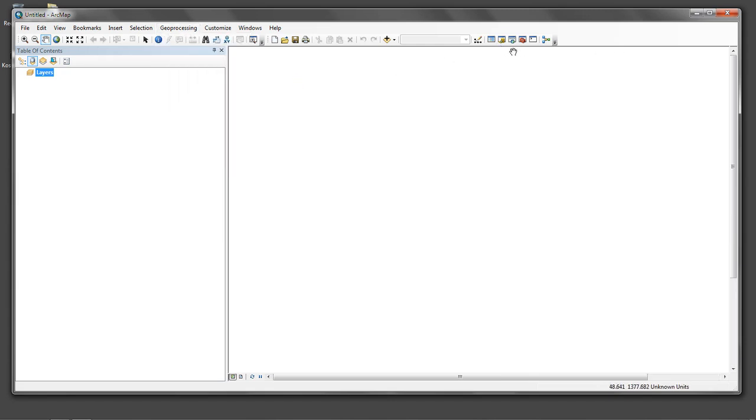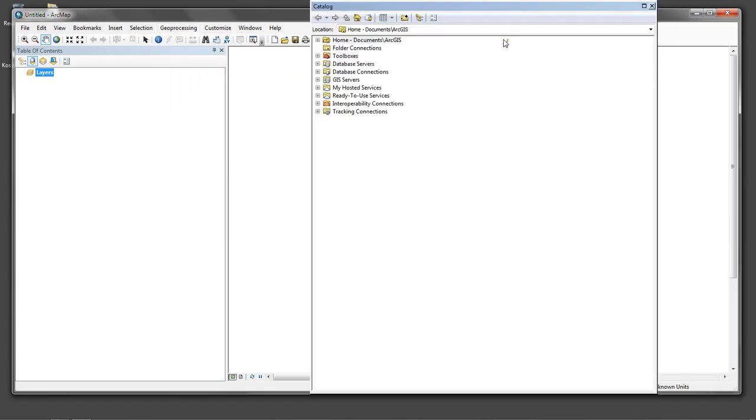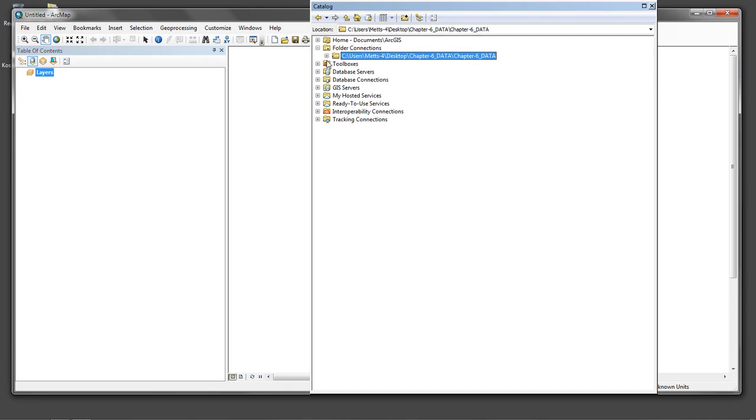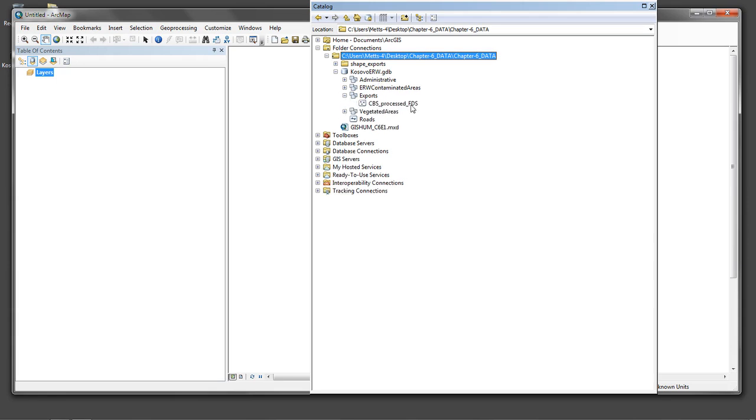So the first thing I need to do in any mapping session, of course, is connect to the data. I'm going to go to Folder Connections and just make sure I'm connected to Chapter 6 there. We can see I have a shapefile exports from before, and I have my shapefile that I sent out. Also within my Kosovo ERW, I have an exports folder here with something in it.